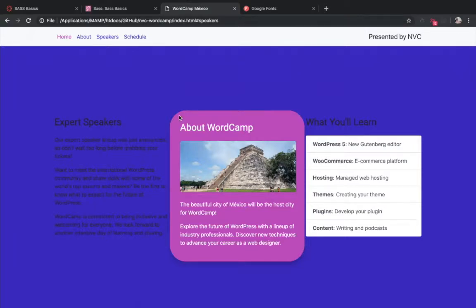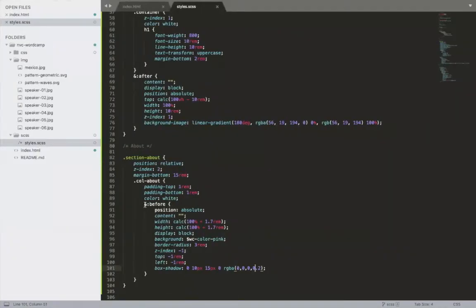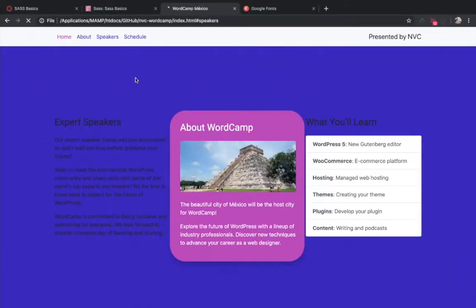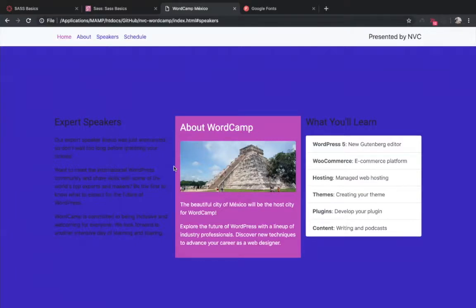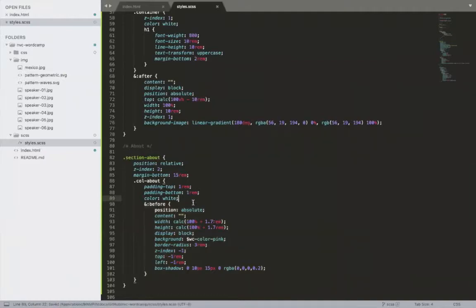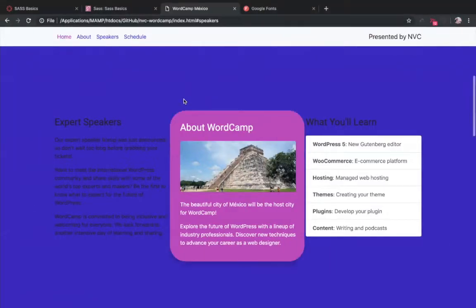And the reason why I did the before element, I could have just set the background pink to the column, something like this. I could have done that. But again, just trying to make things stand out and give it more depth. That's why I did the before element. So obviously it's just you experimenting and looking for different ways to do that. Next thing is we're gonna do the speakers section.